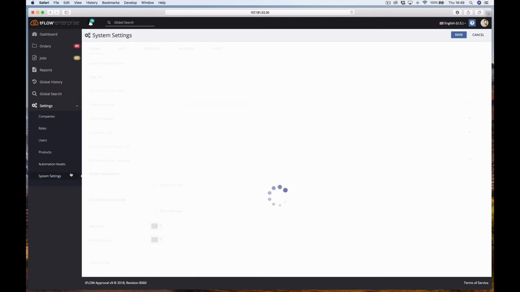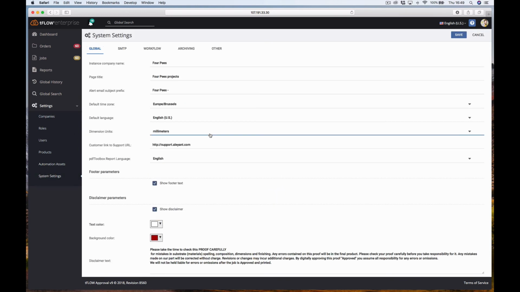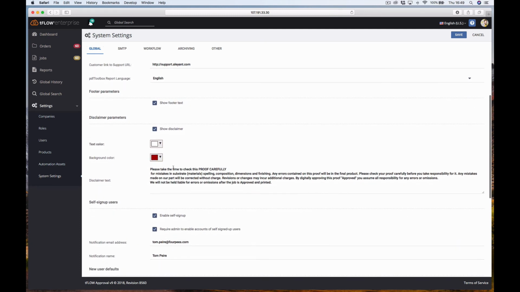And then we have the all-over system settings, which is the global settings for your entire tFLOW. So we have the instance company, forepiece, titles, the email subject prefix, time zones, dimensions. I think this is a bit small in this case, I believe, because we use it mainly for large format, which is where tFLOW was originally created, for large format. The disclaimer text, as I said, you can edit that. And you can give it a different background color, because the red was, of course, to make sure we see it.